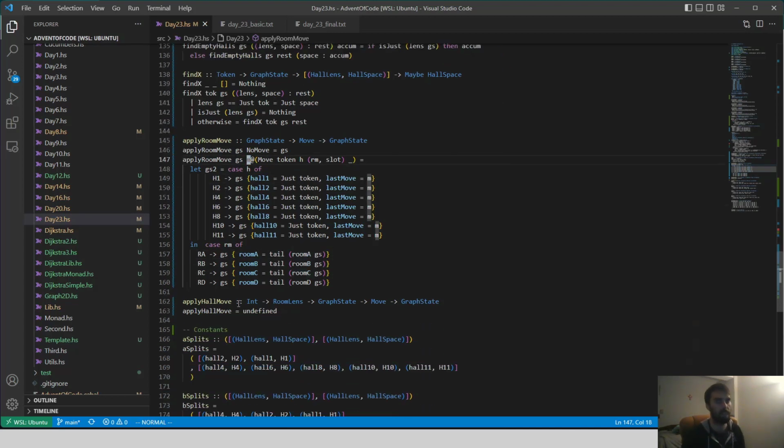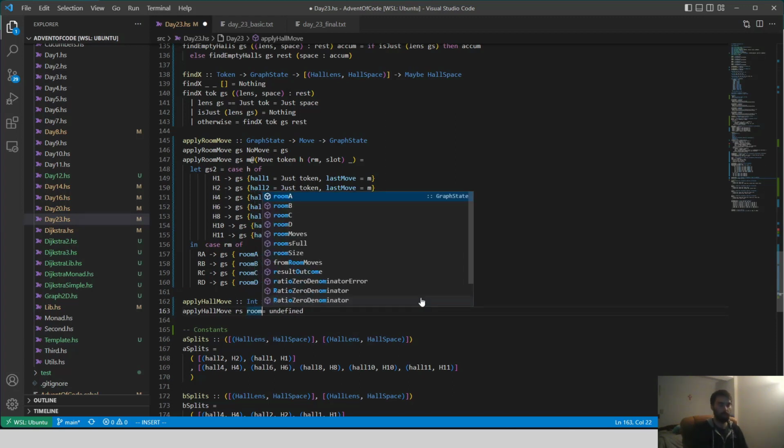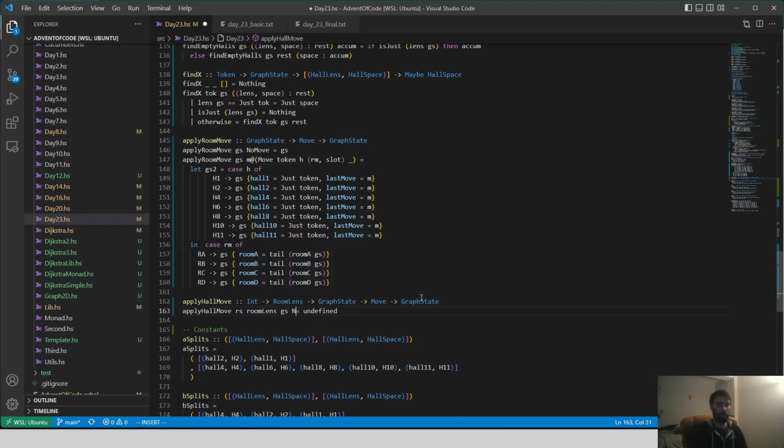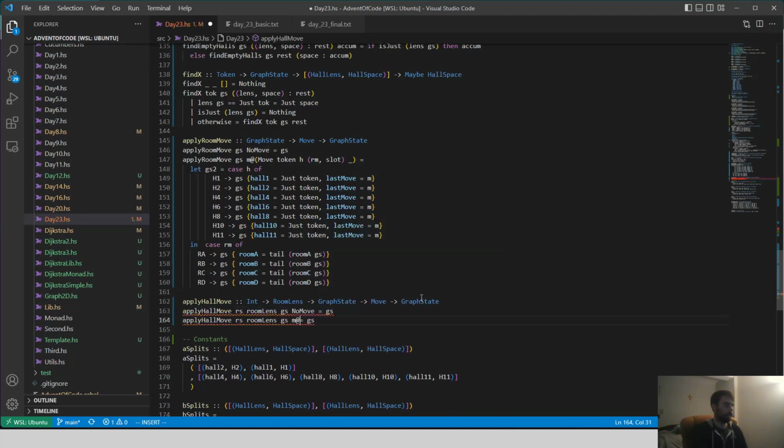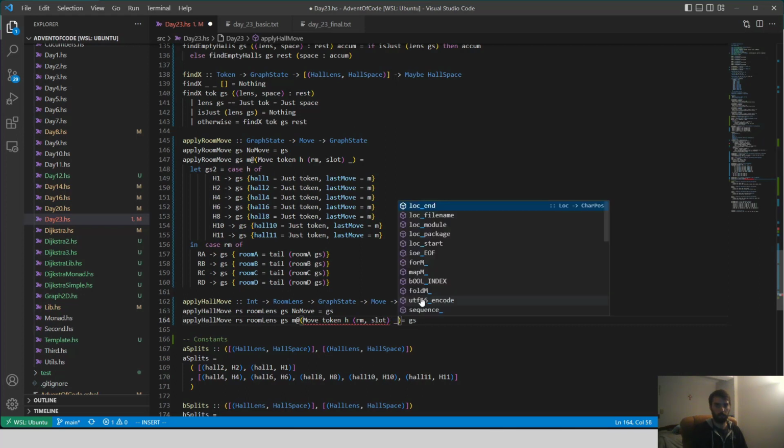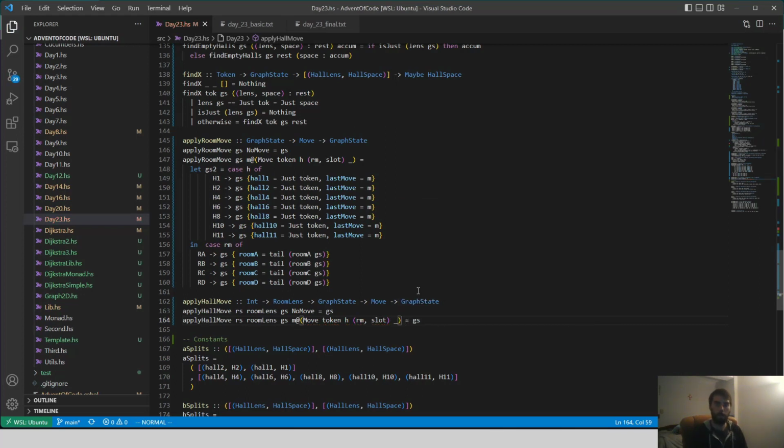Now, we're going to do basically the same thing when we apply a hall move, except it's a little more complicated. So we need the room size. We'll see why, because when we apply a move from the hall into the room, now we have to keep track of the finished count. So that's why we need all of these things. So we need the room lens, the graph state, and if it's no move, again, state, no tricks. But if we have move, token, hallway, room, slot, same basic process.